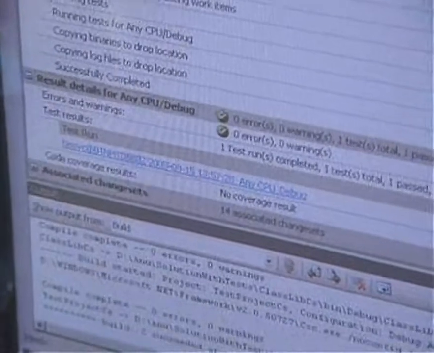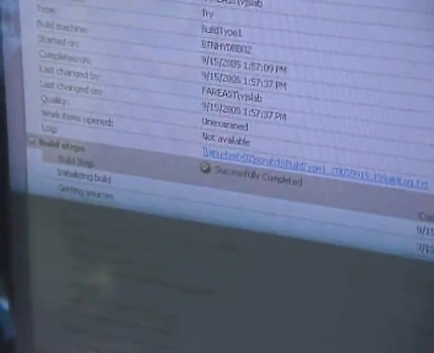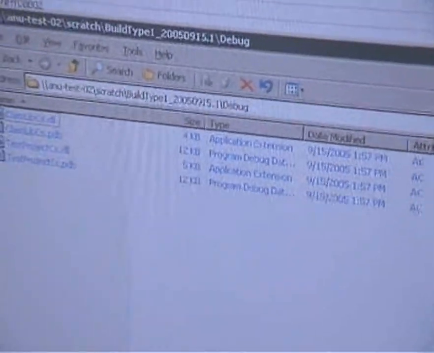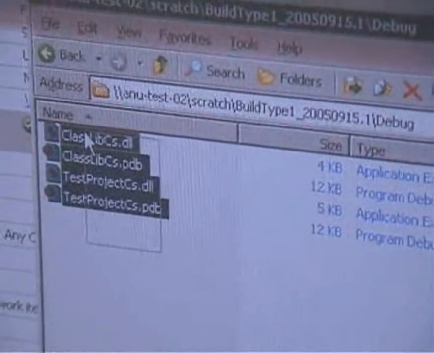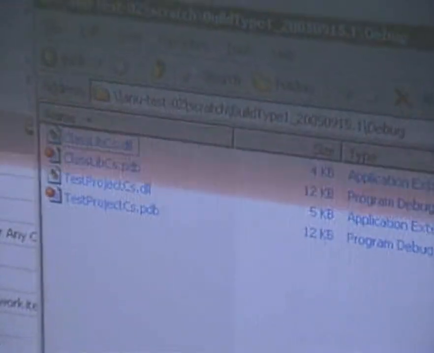Build steps denote the chronological order in which all these events happened. It initialized, synced the sources, compiled it, ran tests, and ultimately copied it to the drop location. This hyperlink here, you click on it and it takes you to the actual compiled DLLs, the drops. So this is what we built in this build type. And you have a build log with it, which gives a more detailed report of what it actually built, which files, etc.